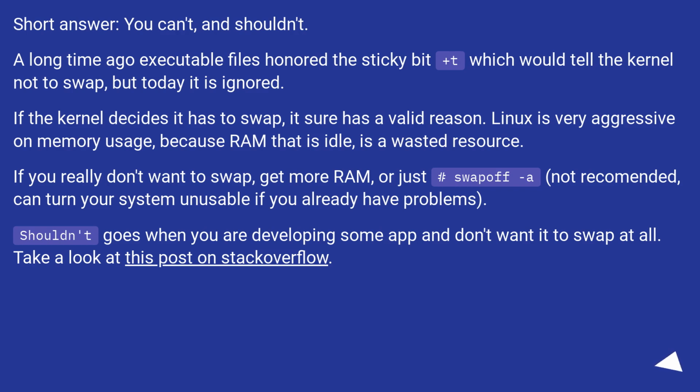If you really don't want to swap, get more RAM, or just run swapoff -a, not recommended, it can turn your system unusable if you already have problems. Shouldn't goes away when you are developing some app and don't want it to swap at all. Take a look at this post on Stack Overflow.